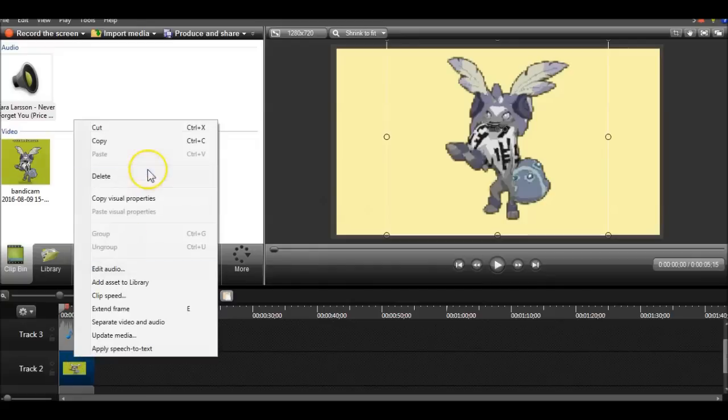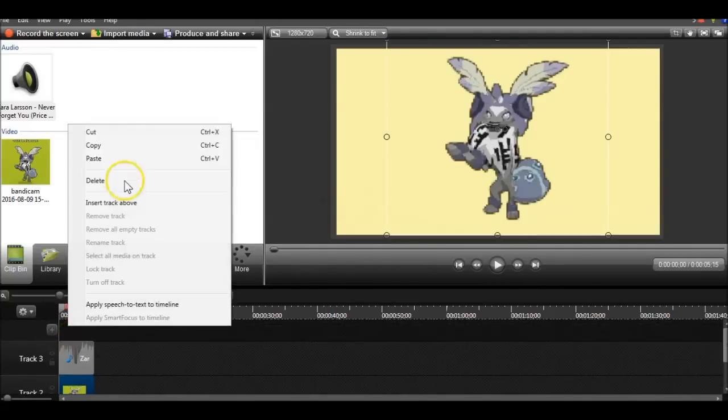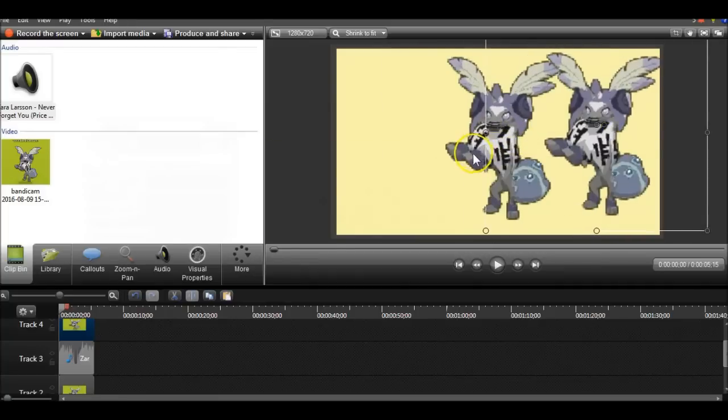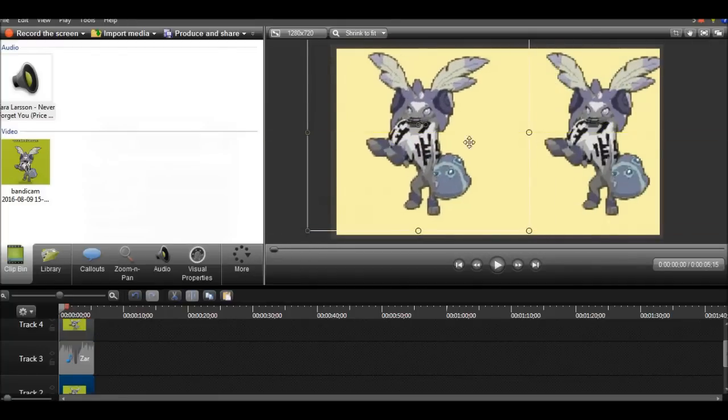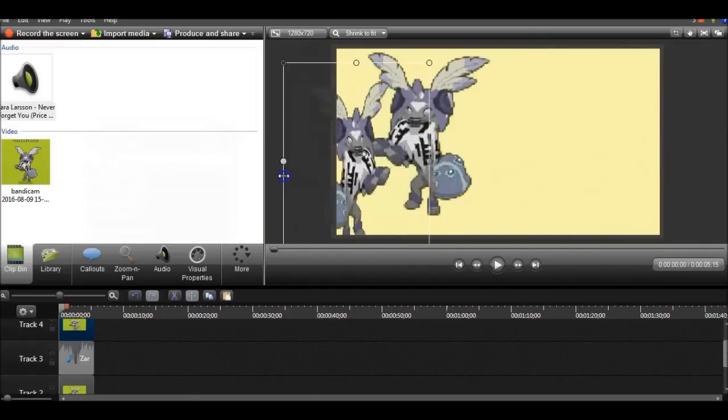You can also add a different thing of your wolf by using left click copy, and then right click paste. And then there will be two wolves dancing. And you can also flip it by making it go smaller until it flips over.